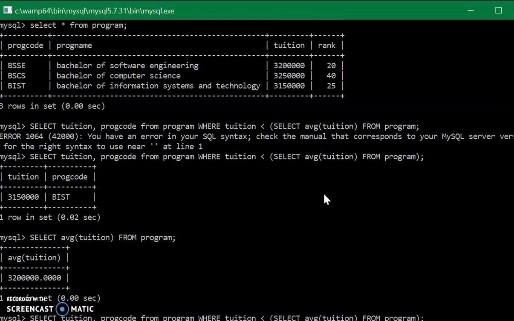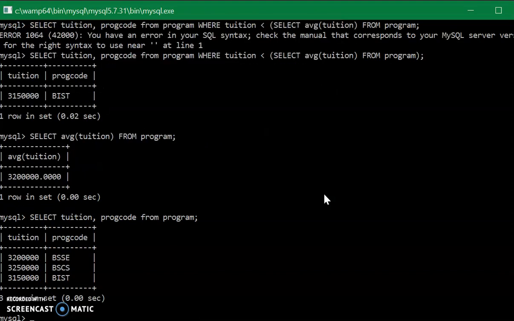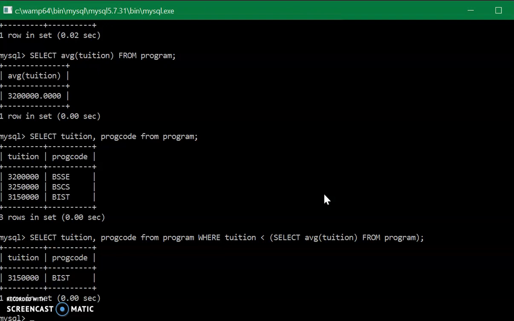Also, you can test your outer query, from program, to be sure that your outer query is also working perfectly. When you bring both together, you get that as your answer. You already got the average, which was 3.2, and then we wanted to see the program whose tuition is less than the average, and in that case it was BEAST. That is how we use the where clause.